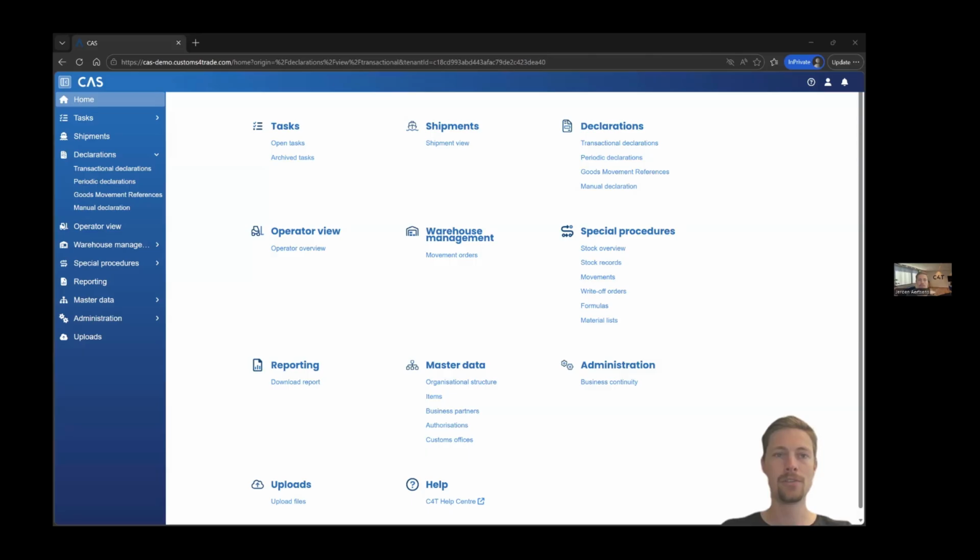CAS is built for end-to-end customs and excise management, covering declarations, special procedures, excise management, and reporting all in one place. It helps you cut costs by up to 80%, accelerate your supply chain by cutting release times from hours to minutes, and stay compliant with full visibility and control over your customs and excise operations. In this short demo, I will walk you through how CAS works in practice, specifically by an example of an export declaration out of Belgium.